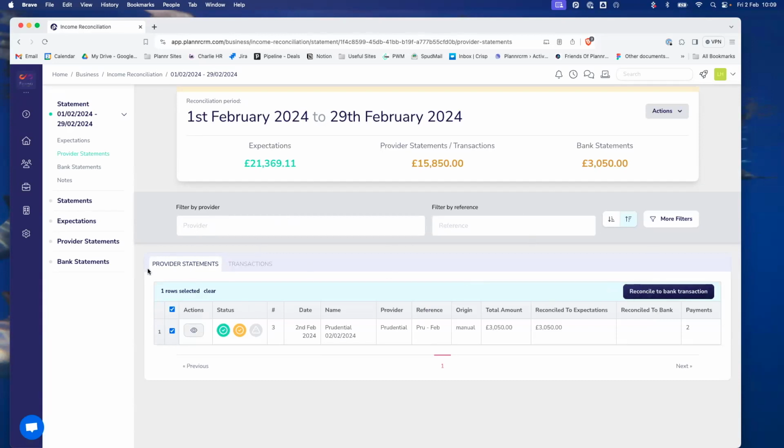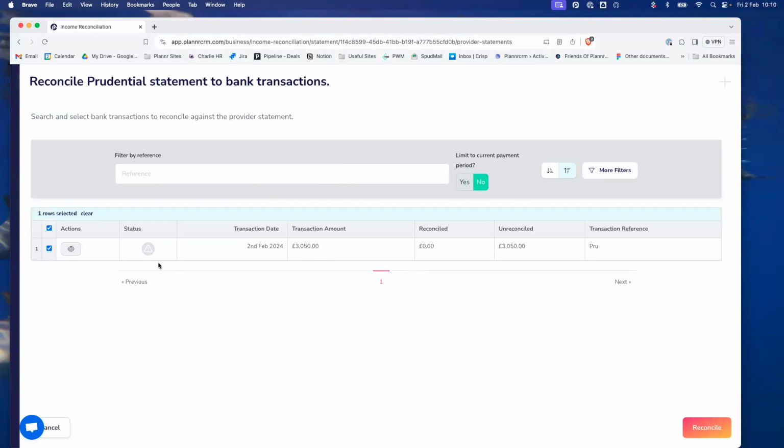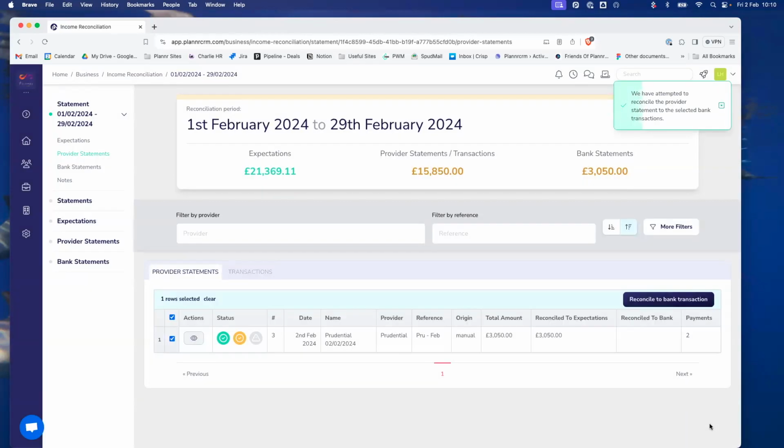I'm going to, because I'm in my provider statement, reconcile that to the bank. It's brought up that automatically because we actually only have one. But in here, you can always filter by reference. You can look at previous payment periods in there. And I'm just going to say, actually, no, this is my amount of money. Let's tick that and reconcile.